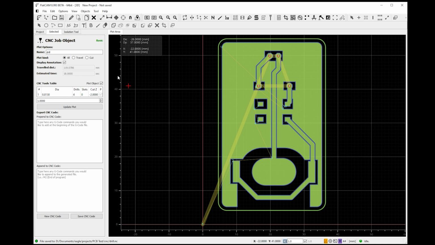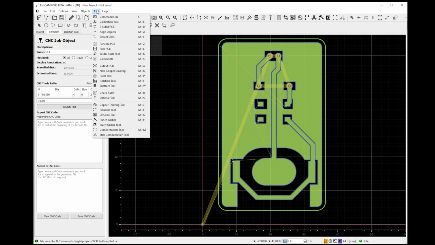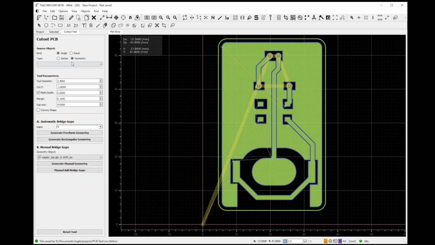The last thing we need to do is to create the cutout so we can separate the PCB from the material. I'm using a milling bit with a 1 mm diameter. The Z cut I can leave at 1.8 and I'm also using the multi-depth function with 0.3 mm. This will take more time but it will reduce the stress on the milling bit.